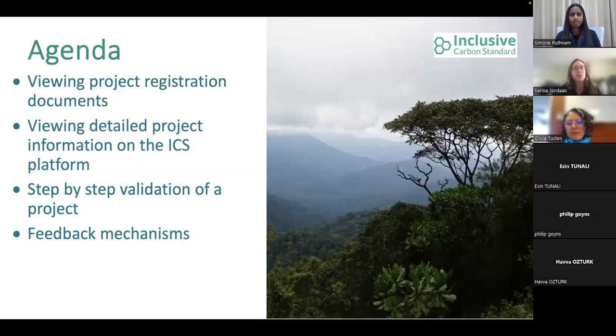So basically what we will be doing is going through the ICS platform on where to view all the documents that typically go hand in hand with project registration for project validation, and then just viewing all the detailed information, where to find things when looking at project validation, and then all the mechanisms that you as auditors can use for feedback when conducting an audit for project validation.